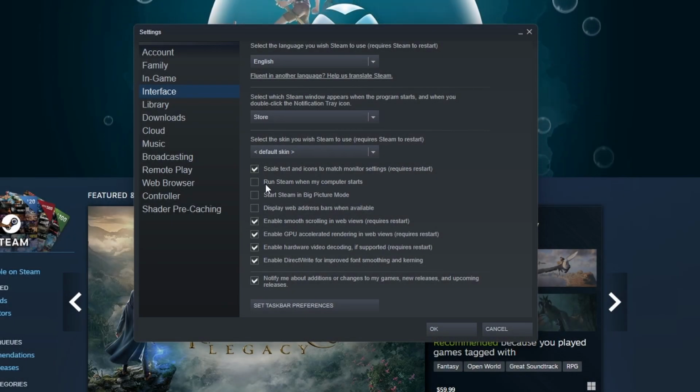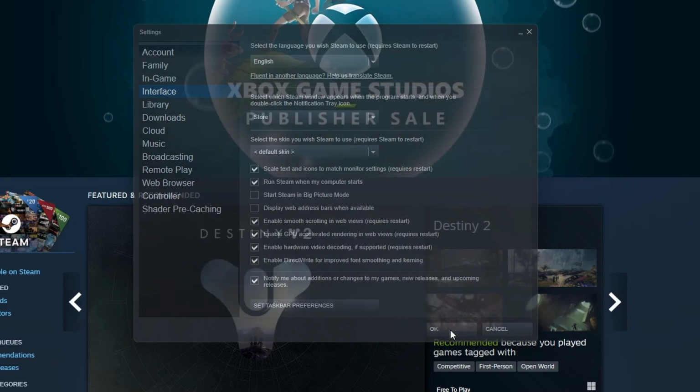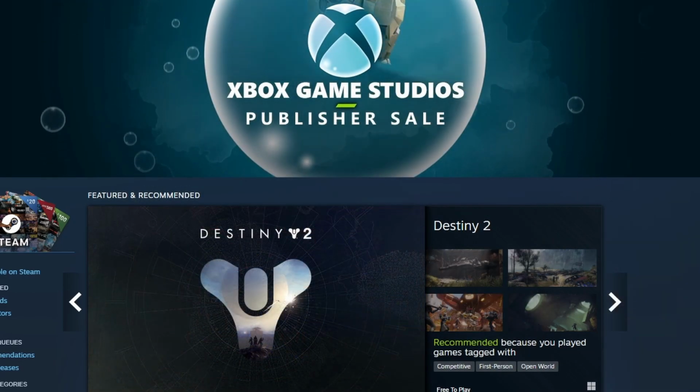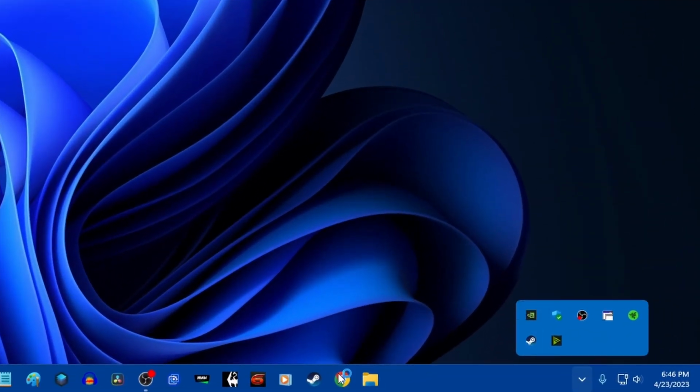Alright, I'm going to show you what happens when I run Steam when my computer starts. So check this. Click OK, and then we're going to restart the computer. Alright, Steam just started up. Let's use the internet. During the Steam startup, your internet's gonna slow down to a crawl.